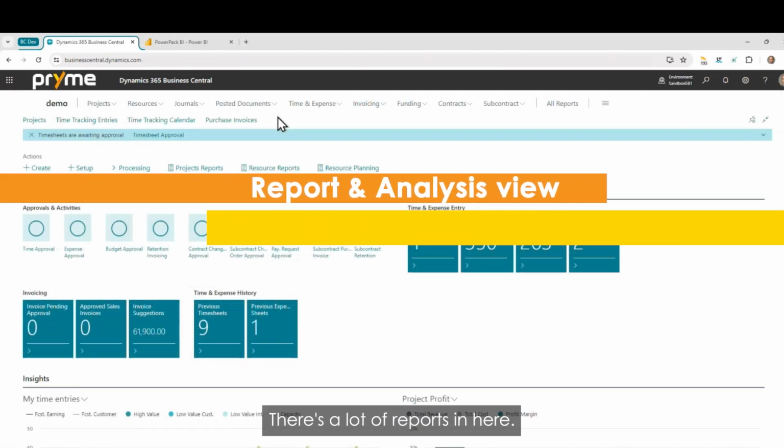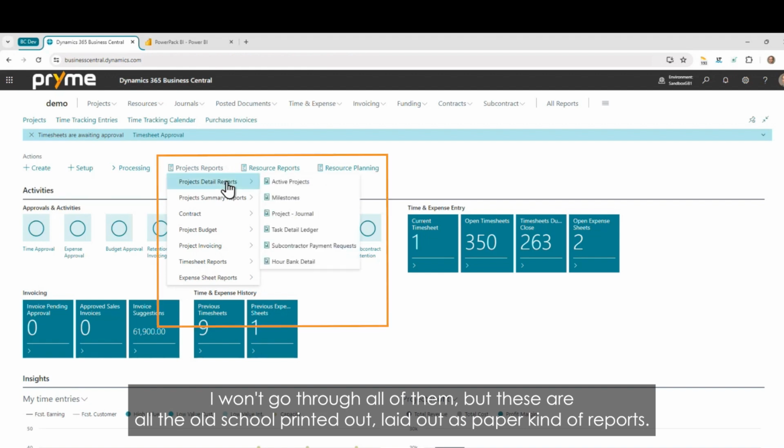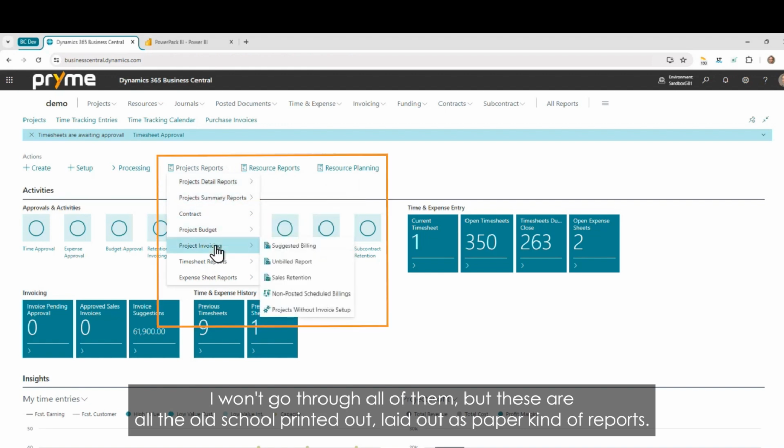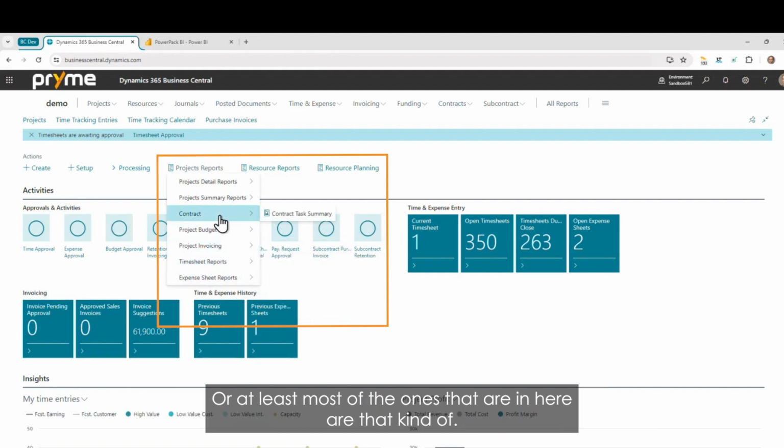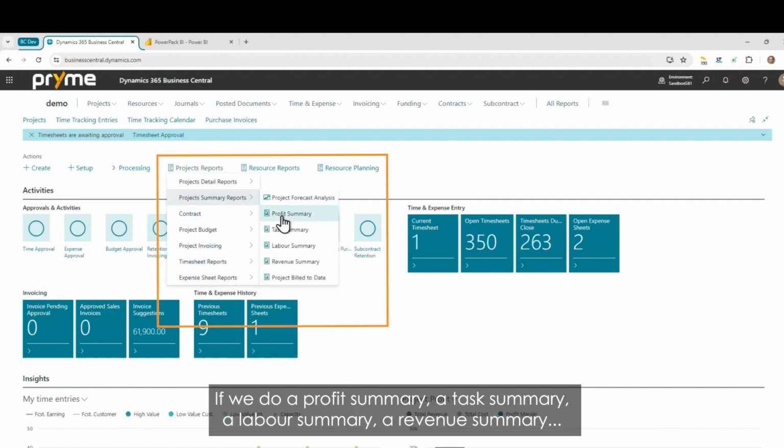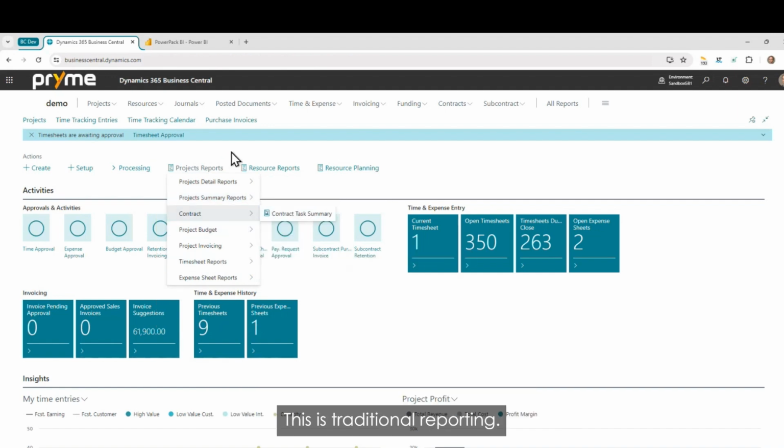So back to reports. There's a lot of reports in here. I won't go through all of them, but these are all the old school, printed out, laid out as paper kind of reports, or at least most of the ones that are in here are that kind of thing. If we do a profit summary, task summary, a labor summary, revenue summary, this is traditional reporting.